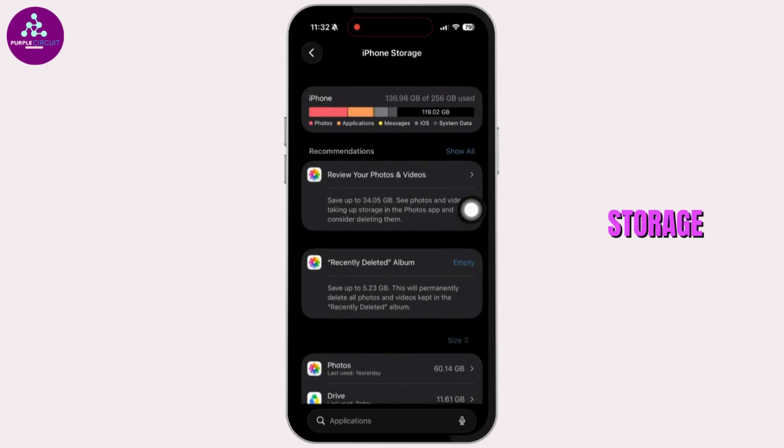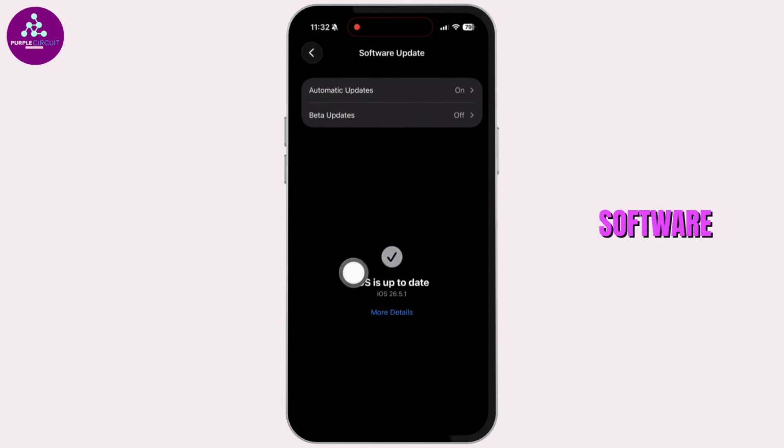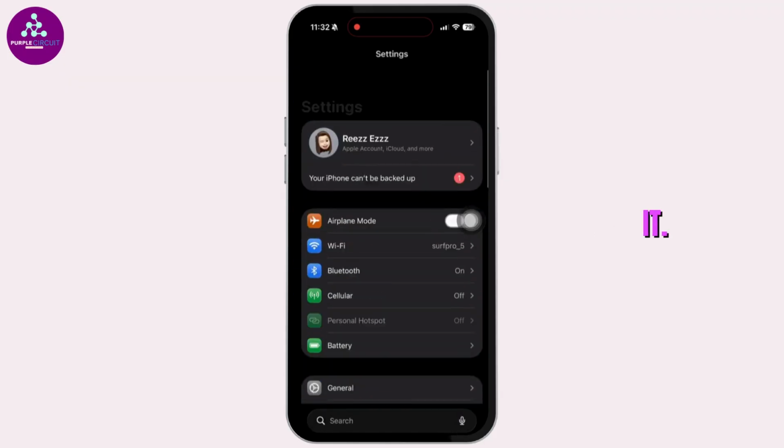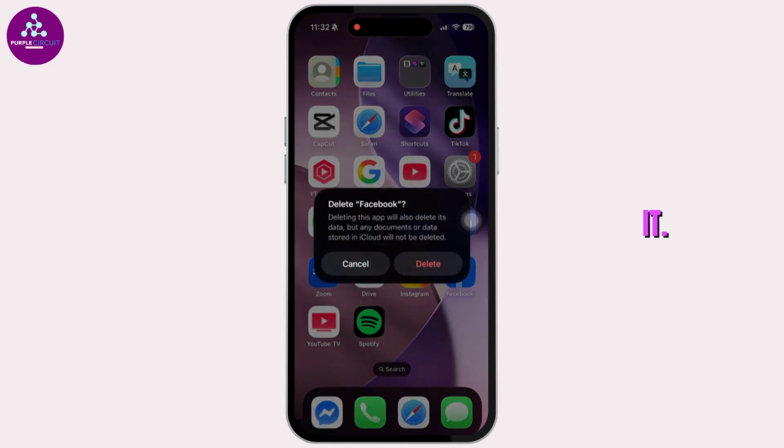Likewise, make sure you have enough storage in your device. If not, you can delete the unused apps. Next, check for software update in your device. If any updates are available, just update it. Next up, completely delete Facebook from your device and reinstall it.